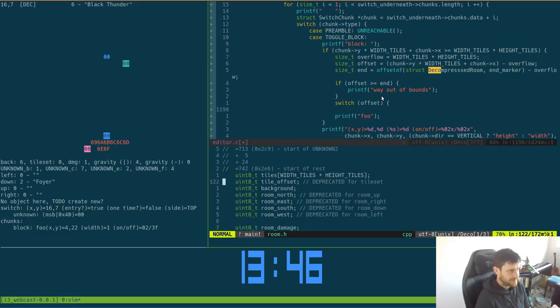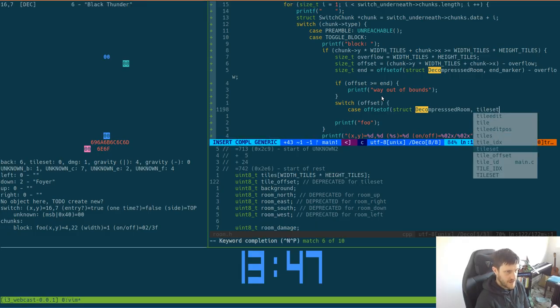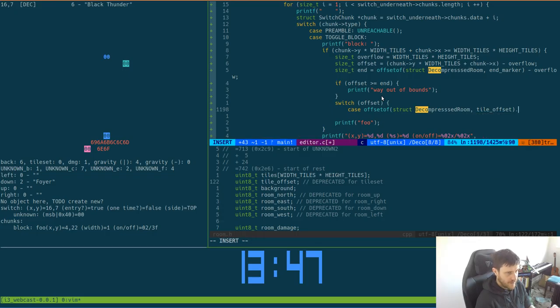We can case offset of struct decompressed room end marker. Well, actually, we already have the end. So what we can do is, no, because we don't want the end marker. So this is going to be like a tile offset, but we want to subtract overflow. I think you can do stuff like this in a case statement. I am not too sure. So what I'm going to do is see if it compiles.